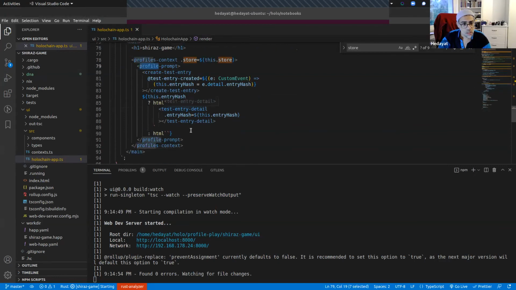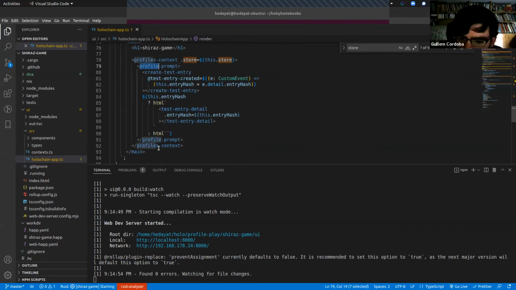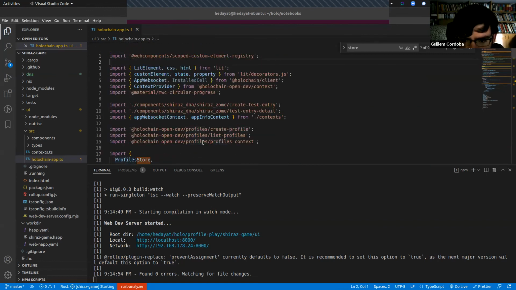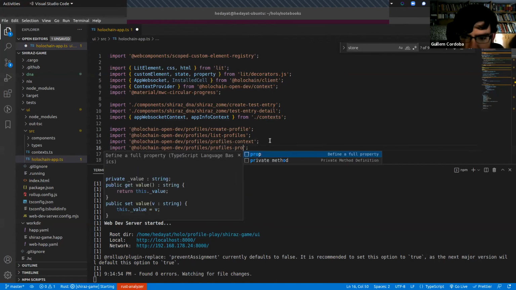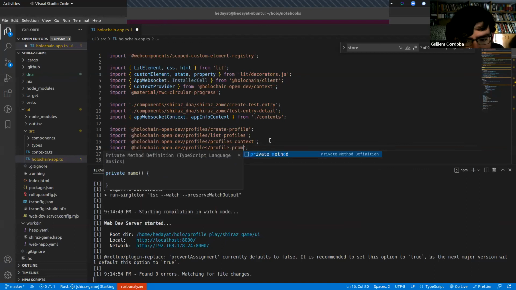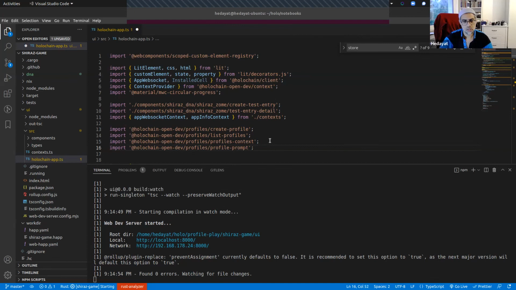Create profile prompt. So have you imported it? Oh, you haven't. Profile prompt, not profiles prompt. Prompt, PT. Yeah, prompt.